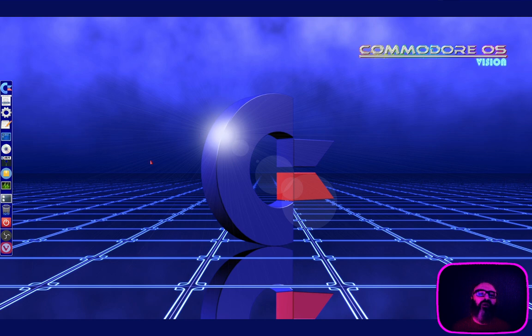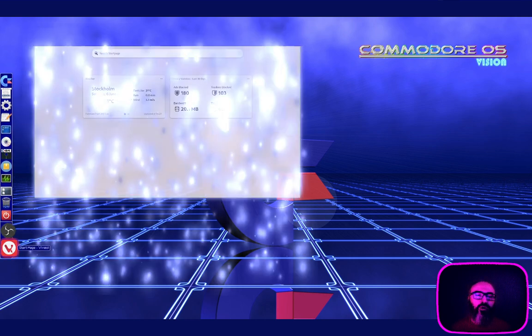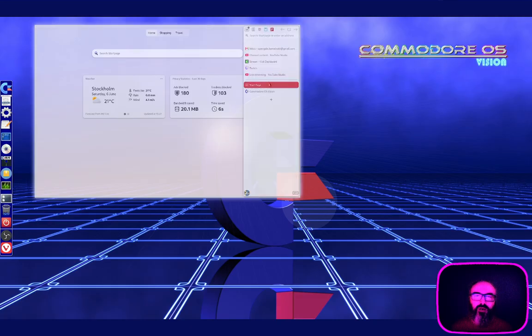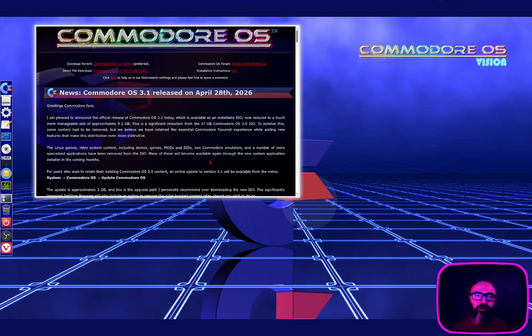Vision 3.1 Linux distribution. I will go once again back to the Vivaldi browser. Here we are. Commodore OS 3.1 released on April 28, 2026. I'm pleased to announce the official release of Commodore OS 3.1 today, which is available as an installable ISO, now reduced to a much more manageable size of approximately 9.2 gigabytes.